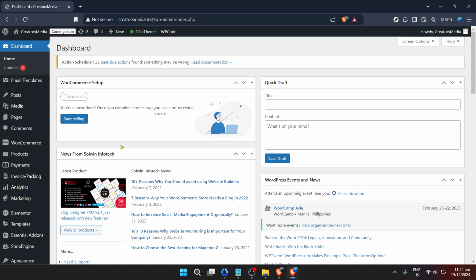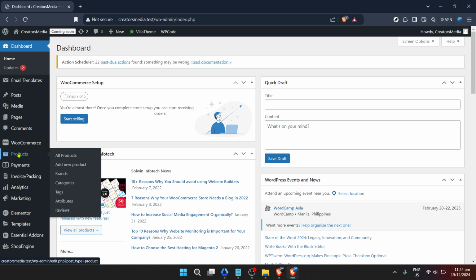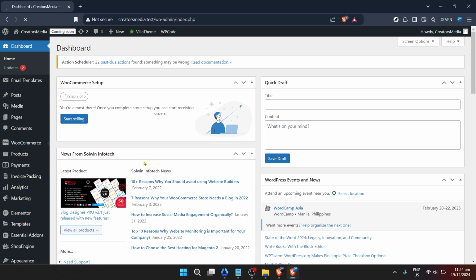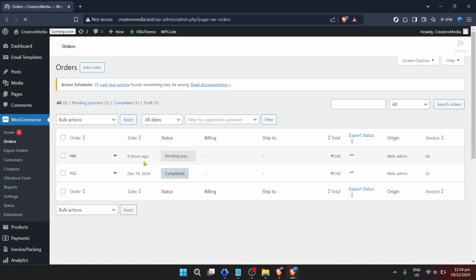Next, you'll want to navigate to the orders section of your site. Look for a tab or an option on your dashboard that says WooCommerce. Hovering over this will display a drop-down menu. Click on orders from this menu. This action will take you to a page that lists all the orders your store has received. It's a useful place to get an overview of what's happening with your sales at any given moment.